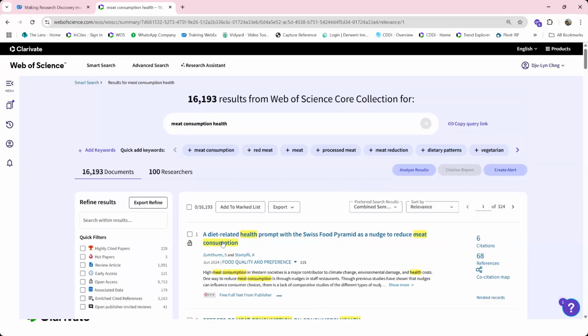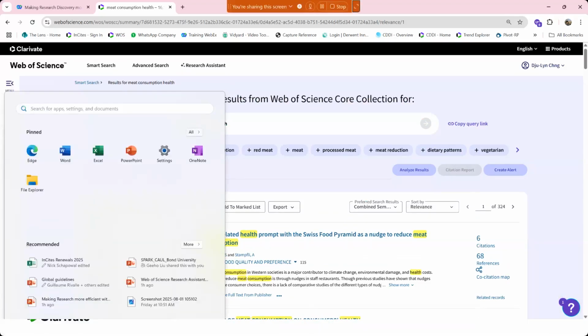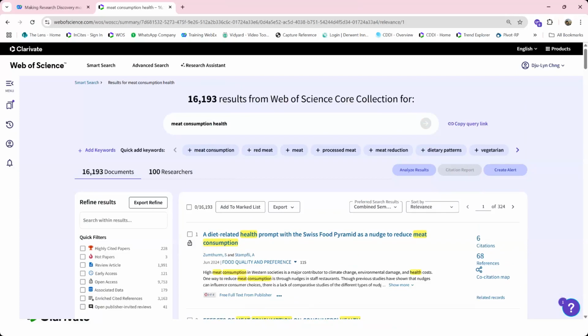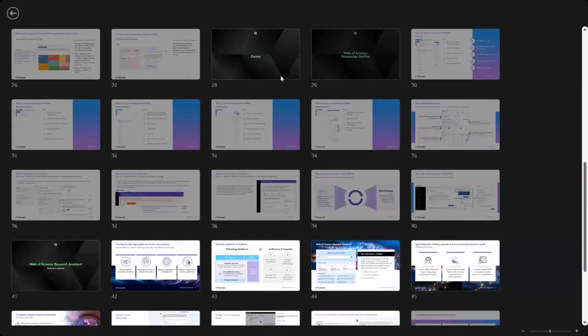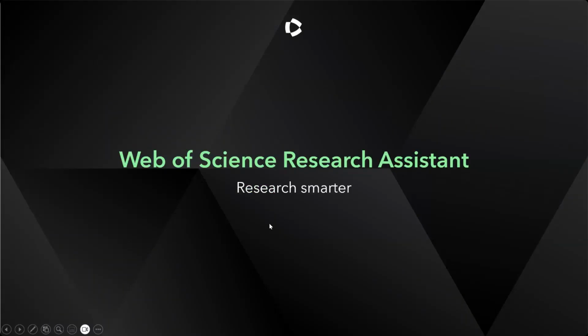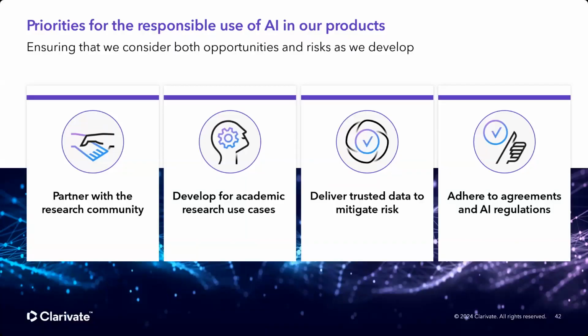Okay. Now, for the next part, I was going to show you our Research Assistant as well, because that is also of interest to some of you. So let me come here. Okay, so our Web of Science Research Assistant is our next level of AI tools within the Web of Science, but this requires a separate subscription.